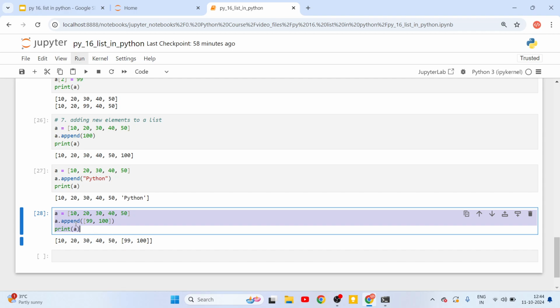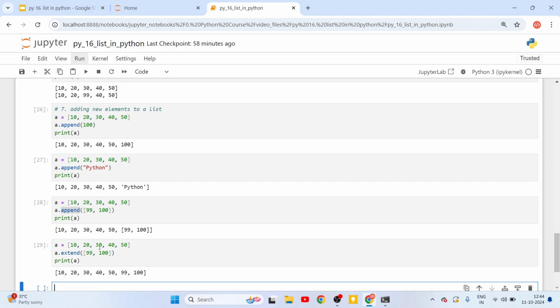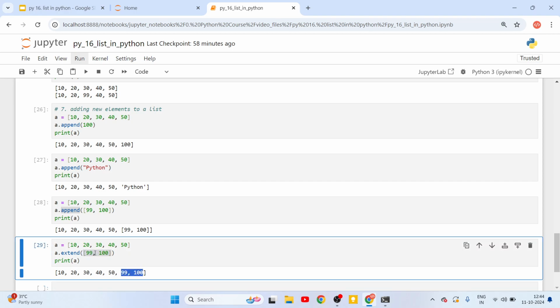So in that case, here we have used this method called append. Instead, you can say extend. When you do this extend, instead of adding this 99 and 100 as a list, it can be added as individual elements. So this will be unpacked and added individually as 99 and 100.